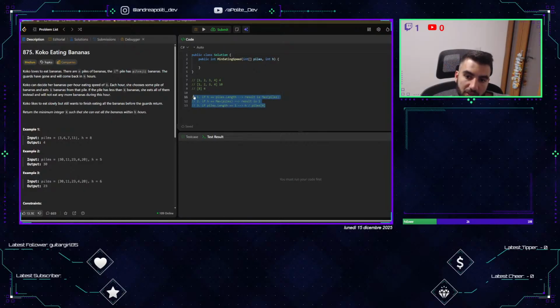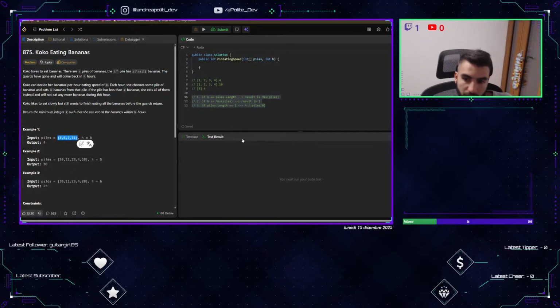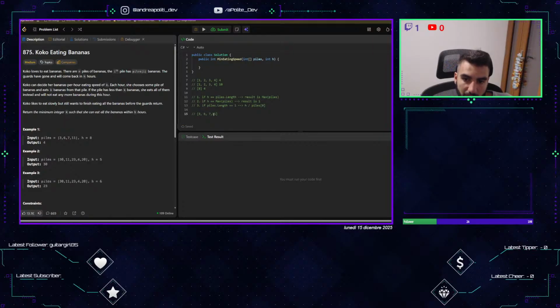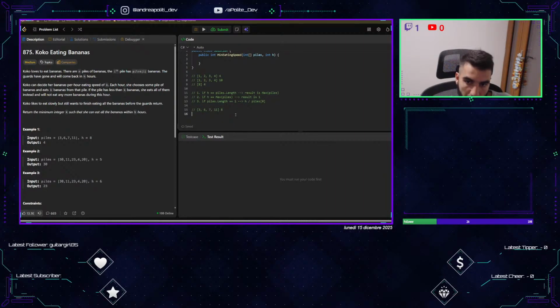Okay, I found it. These three. Let's try to search for other rules with the samples, okay? With this array, and hours equals 8, the result is 4. Is 4 why?